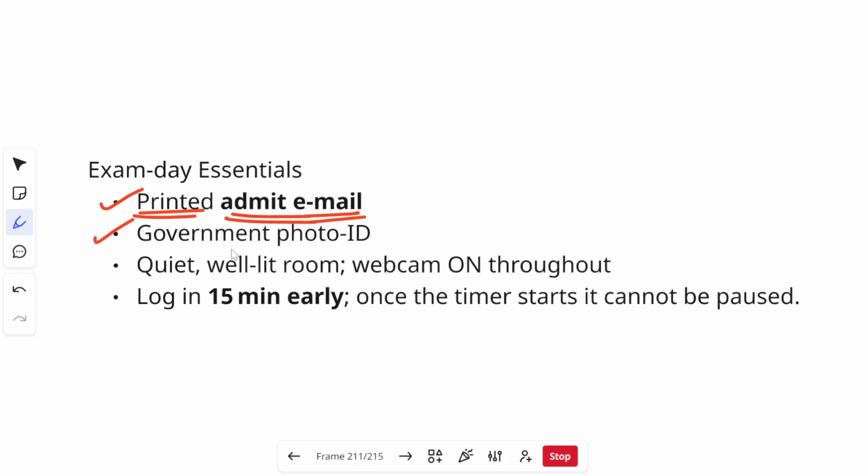You should have that, and then you should have your government photo ID. Sometimes it is needed, but as such it will not be needed. You need a quiet, well lit room. Webcam will be on throughout the assessment, so you should be prepared accordingly. Usually there will not be any in-person proctoring, it will usually be AI proctoring, but you have to take care that you don't move yourself too much, and everything should be fine. A little bit of movement is totally fine. You should log in 15 minutes early, and once the timer starts, it cannot be paused.